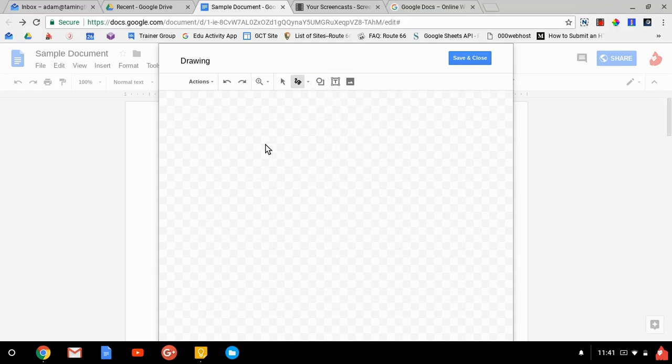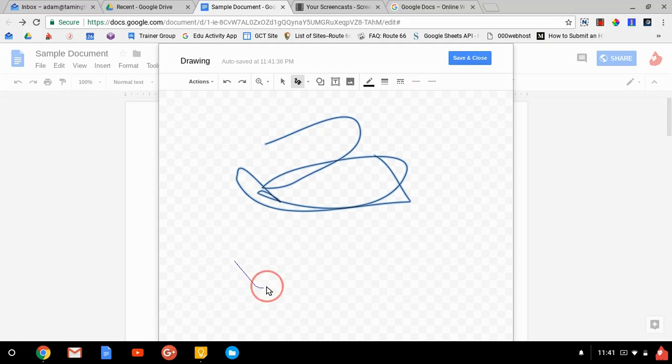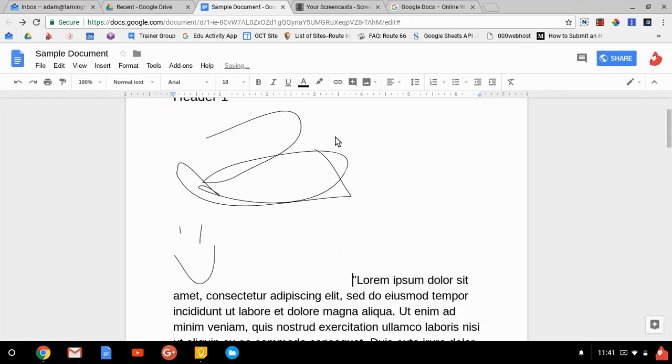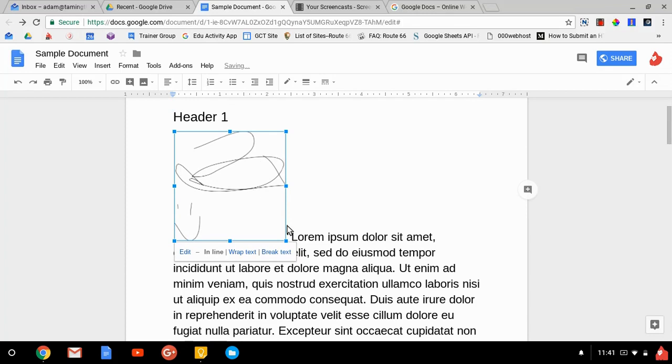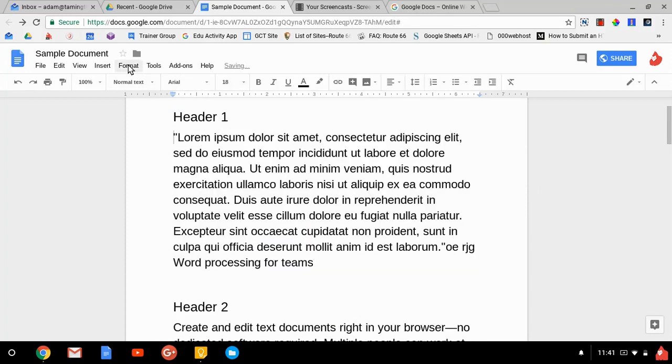We'll just do some scribbling. I'm going to scribble some stuff on here and maybe do a smiley face. I guess I got to do lines. There we go, for the eyeballs. Funky looking. And if I save and close, it just puts that image in, just like another image that I can resize and interact with the text as well. So there's Google Drawings, lots of things you can do with drawings.